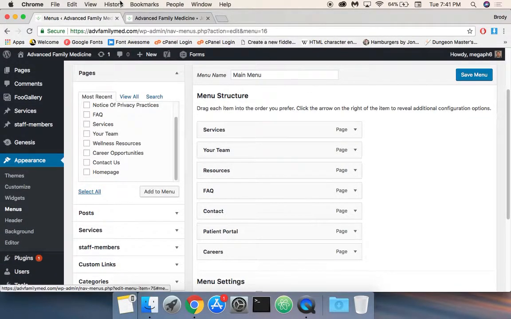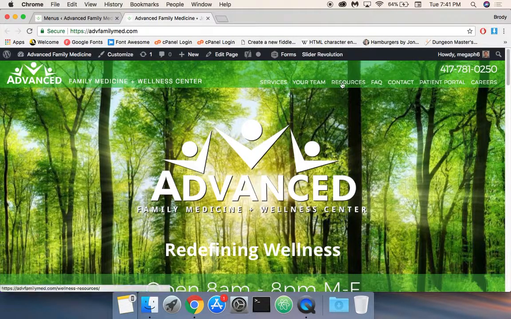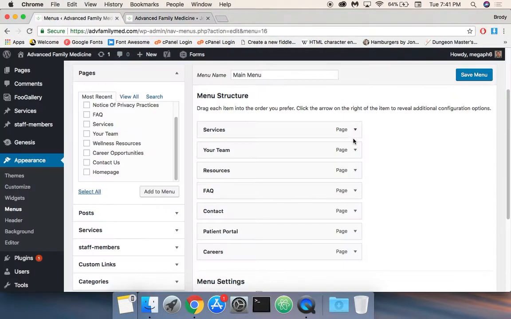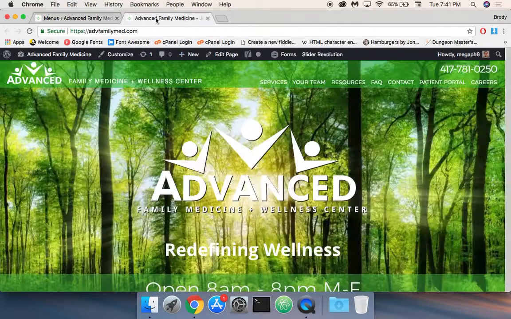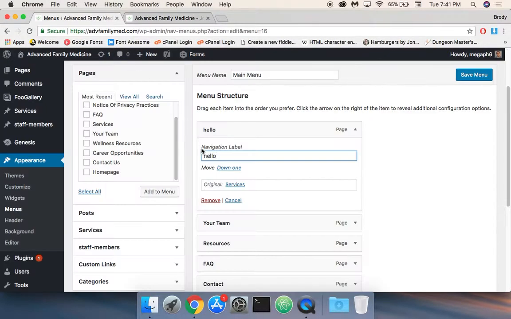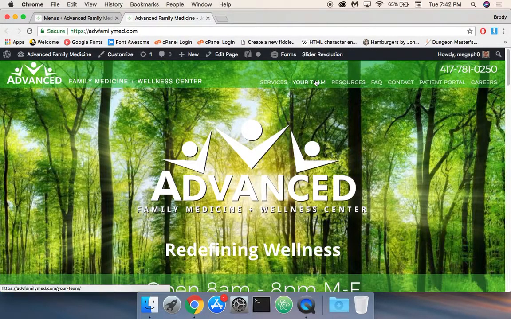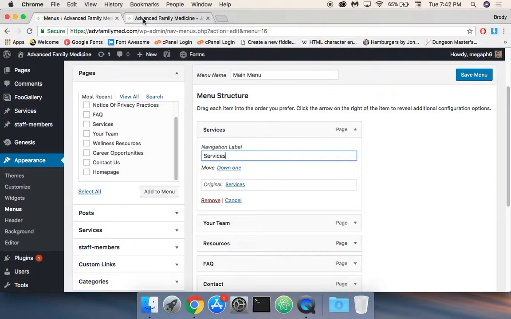If you ever wanted to change what appears here in the menu, you can click this arrow, and then the navigation label here. You can change that to where it says whatever you want, and so then that would only change the way that it looks here. It would still link to whatever this says right here, which is services. So if ever for any reason you wanted to change the way that it appeared, if it was too wordy or something like that, you could change it there.